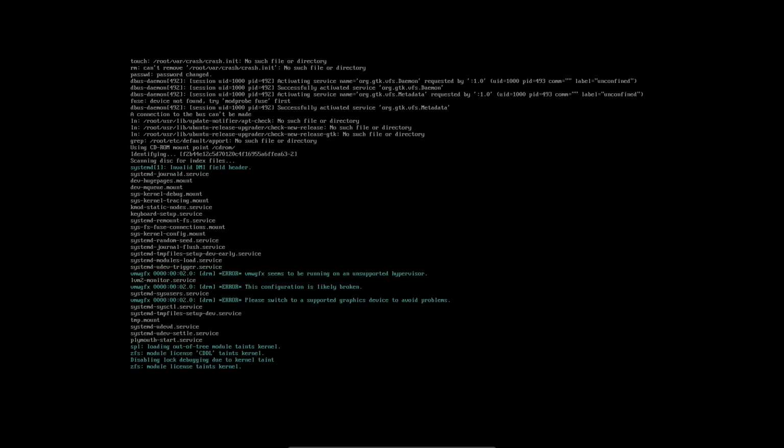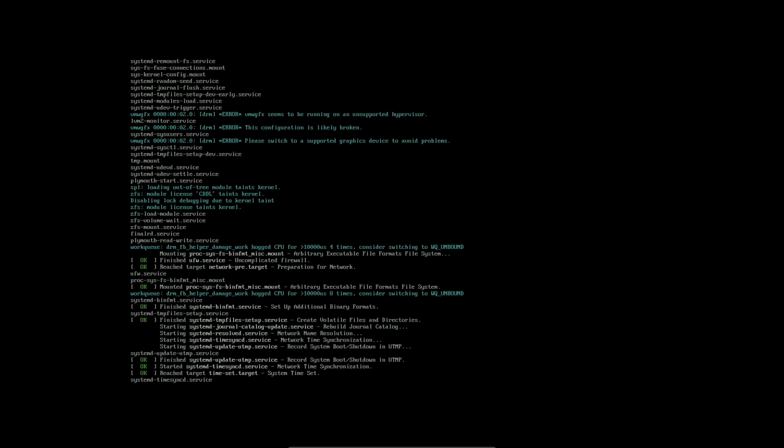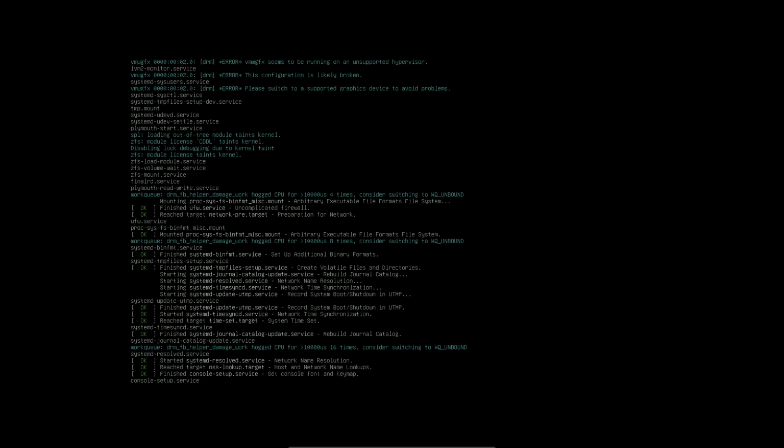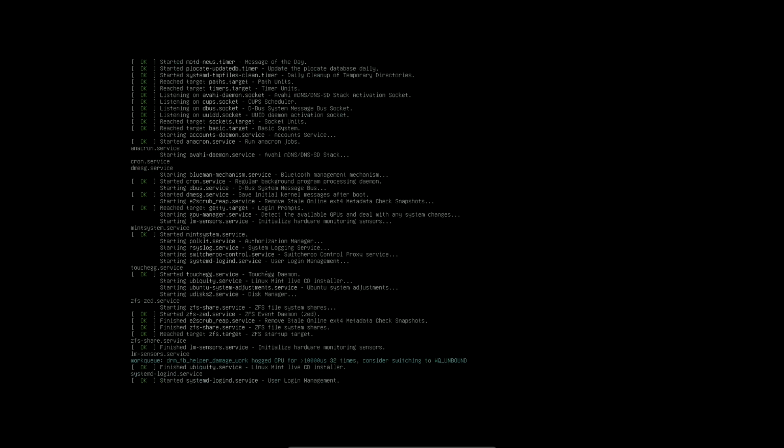I'm running it on VirtualBox. My CPU is an i5 1240P and RAM is 8 GB. And I didn't choose any hard disk for this specific Linux distro. So it's going to take like 2 or 3 minutes to boot up the desktop.